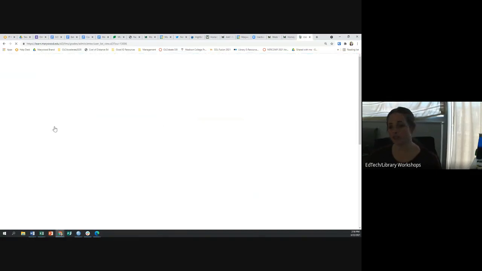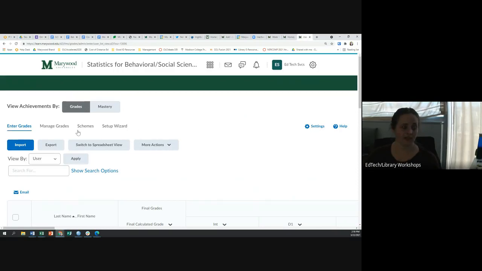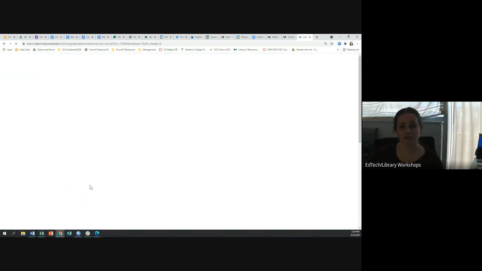Next up, if you go to enter grades, that's where you will see all of your students' grade items and all the things that are calculated in their grades. There is an import and an export. So if you'd want to keep your grades in Excel and just update them on Brightspace for midterms and the final, you can do that from Excel directly. The nice thing, if you switch to spreadsheet view, will let you edit all of your columns at the same time.